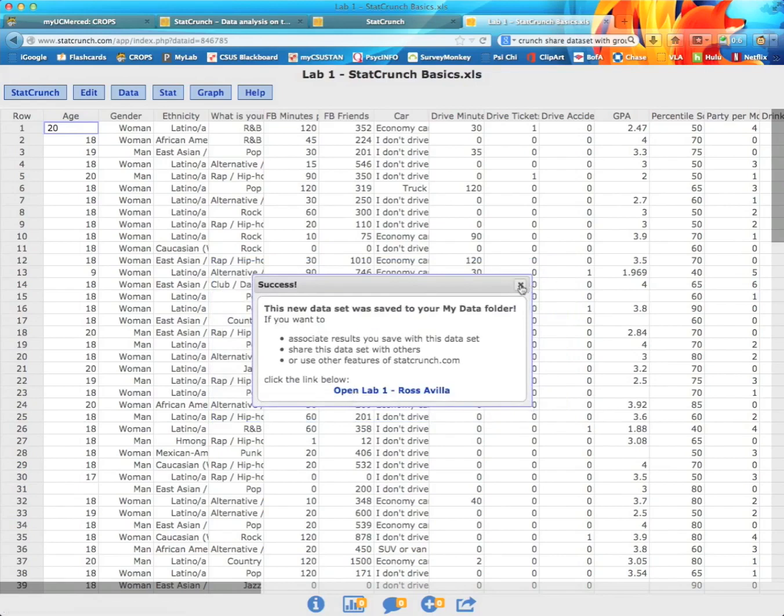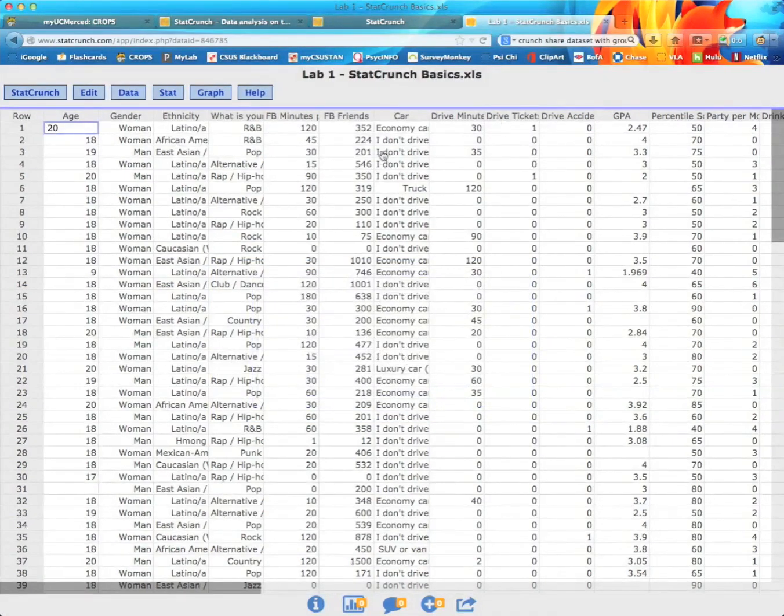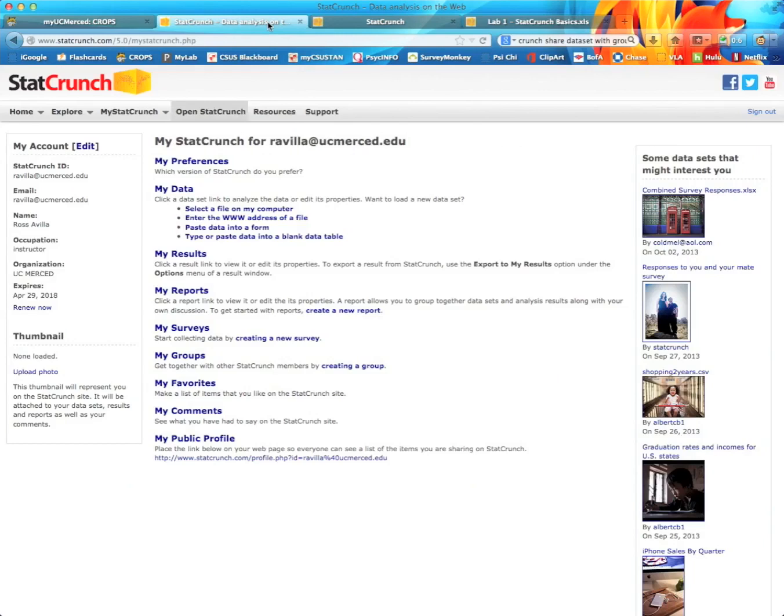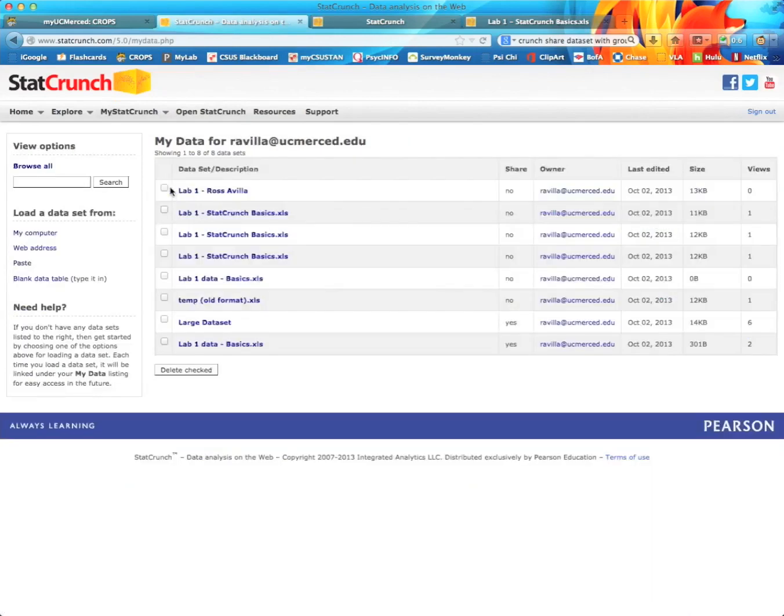Then you can close that window. Basically where you're saving it is, if you go back to your StatCrunch home and you go to StatCrunch, My StatCrunch right here, and click on My Data, it'll now show up here. I have quite a few of these, but you can find right here at the top, Lab1-Ross Avila. If it's your first data file, that'll be the only one you have in here, and then you can click on it and access it whenever you want to.